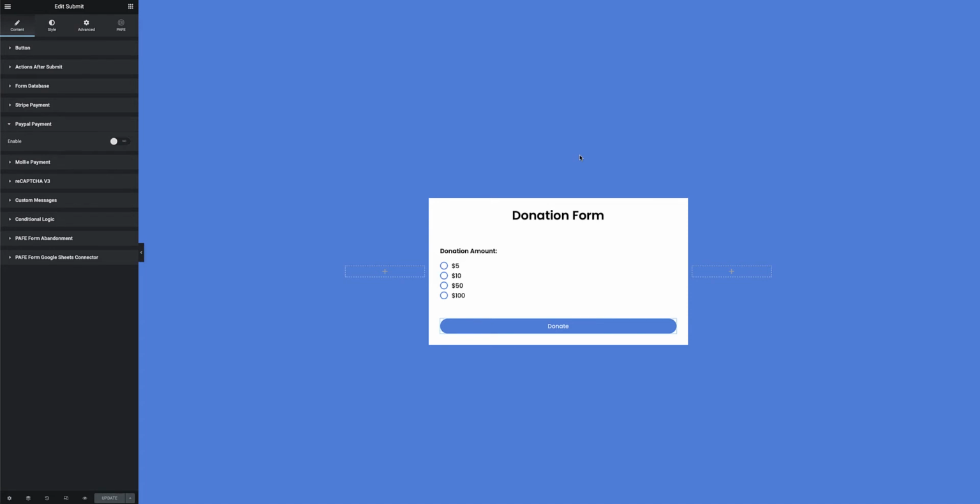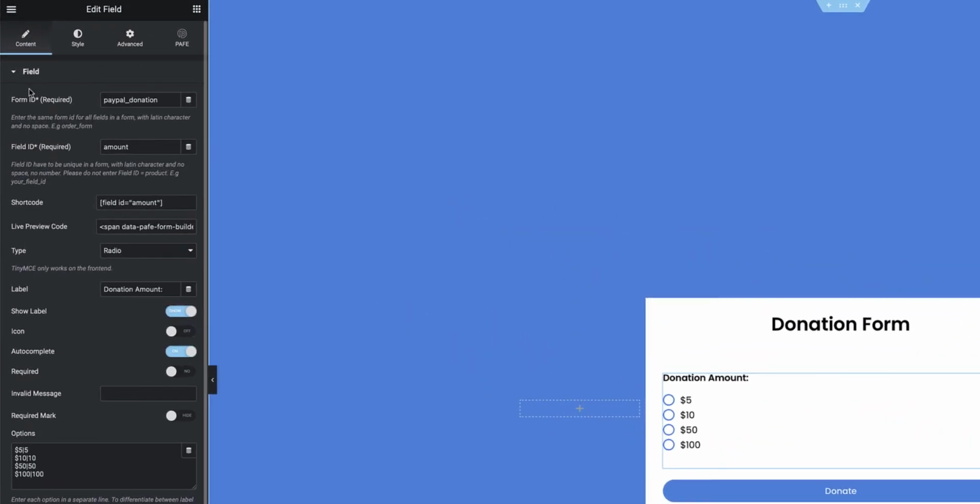Over on my Elementor canvas, I've created a very simple donation form that consists of 2 components. The first being an amount field, the second a submit button. On the amount field, I've given it a form ID, I've given it a field ID which generates a shortcode, and at the moment it is set up as a radio button. I've given it a label that says this is the donation amount, and under the options I've defined 4 options that I want to give the user to select from in terms of a donation amount.